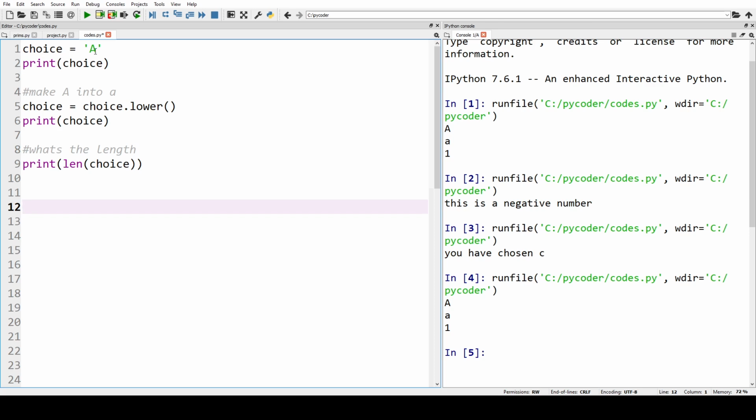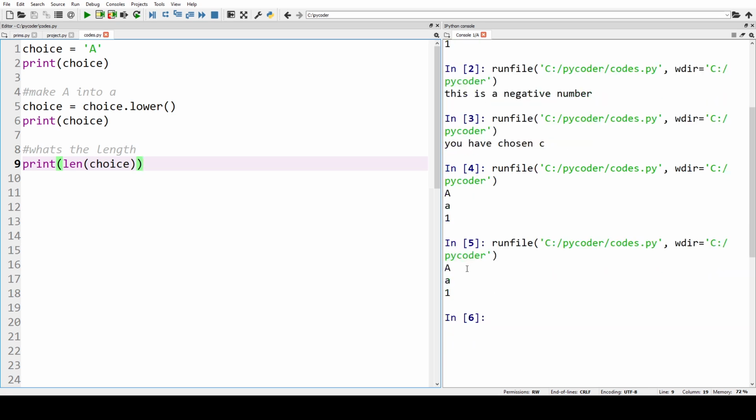If we look, we've got choice A. We're going to print it first. Then we're going to make it into a small a, lowercase. And then we're going to see the length of the string choice, which is just 1 letter. So we run that and you can see we've got uppercase A, lowercase a, and a length of 1.